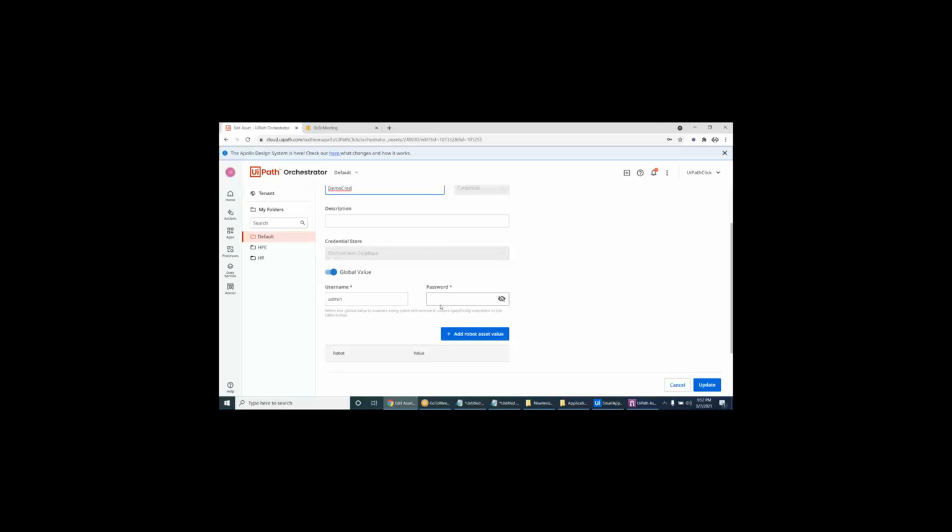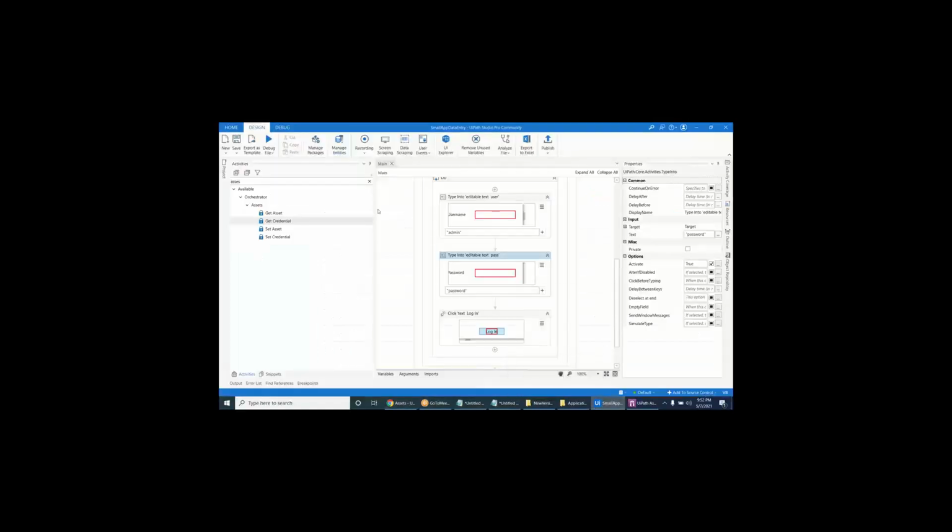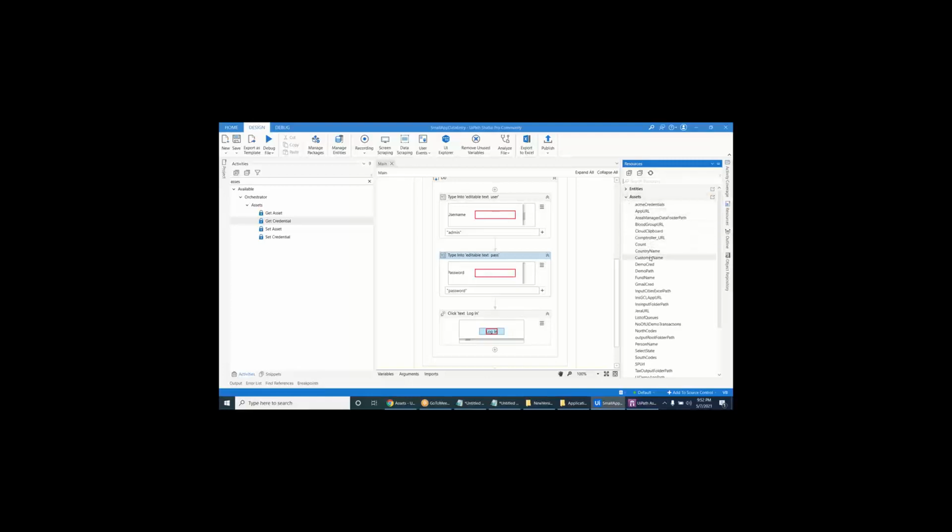Understand? These are that much secure things. And let us see. Go to the UiPath. And also here, there is a resource panel. Okay? Resources panel. Here you can see the assets. Expand the assets. You can see demo cred. Just drag and drop.